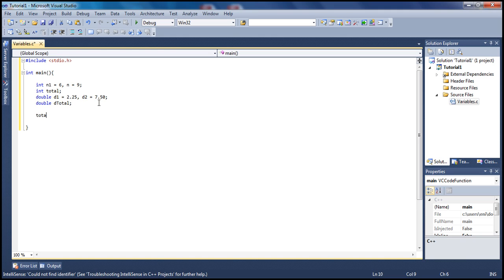Let's type total equals n1 plus n2. Sorry, I should have put n2 here. Alright. And next, let's type d total equals d1 plus d2. Alright. Or we can do a minus here, or let's do a multiplication instead. Multiplication sounds better.